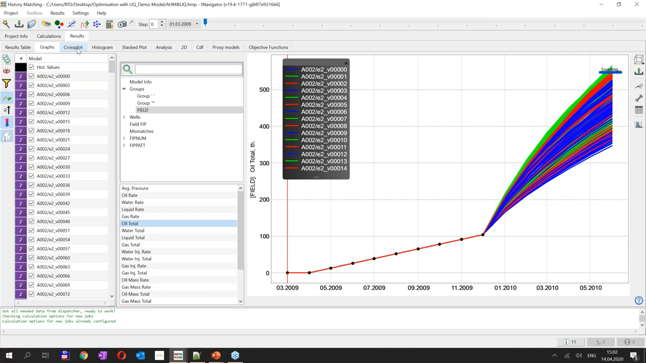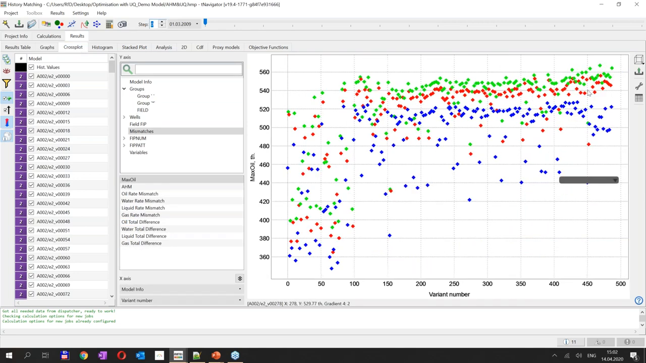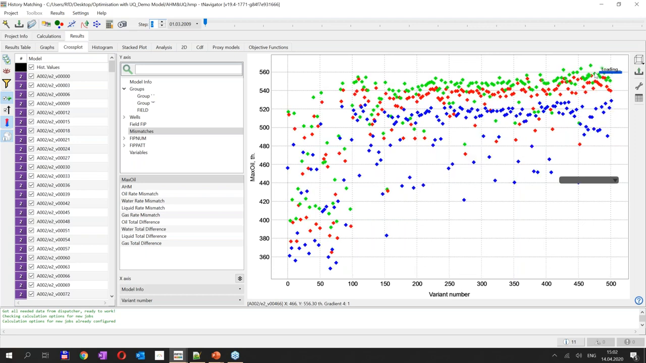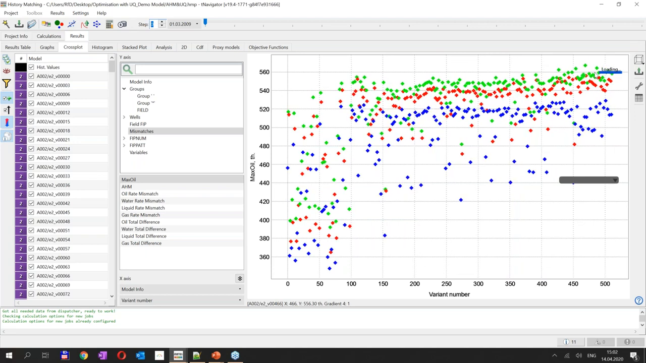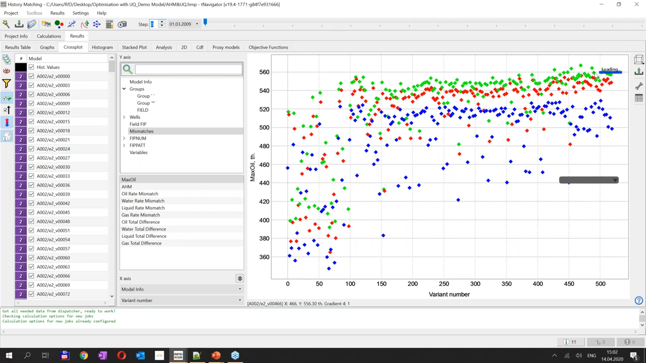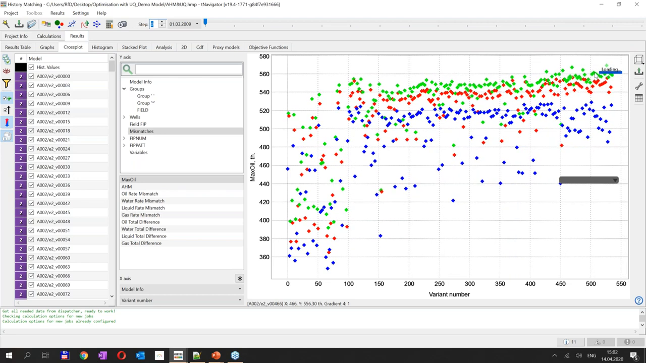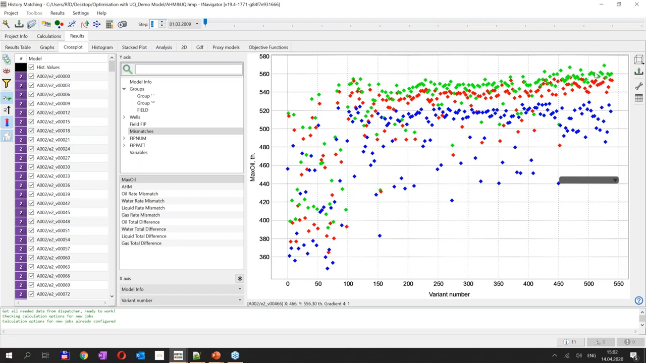In general, based on this cross plot, I can say that definitely if we consider only green realization as a single base case, we would probably be too optimistic. If we consider only blue case, we would be lower with our expectations and had a risk of not developing the potential.